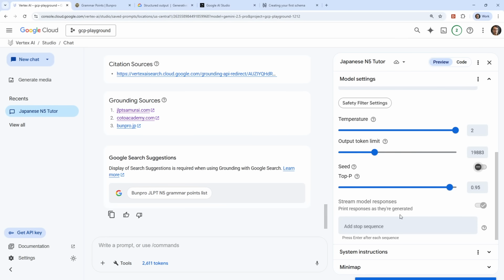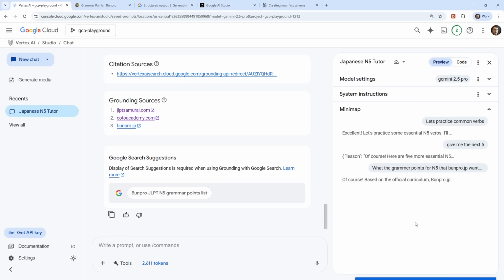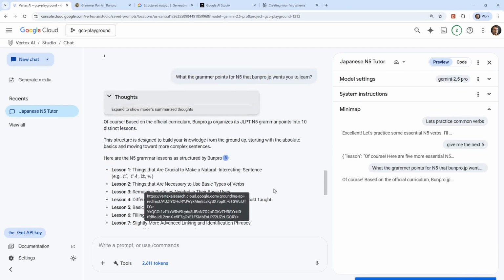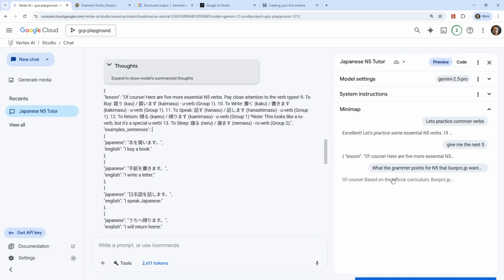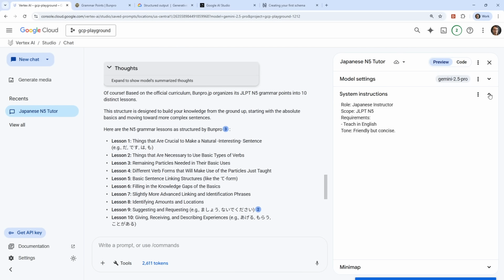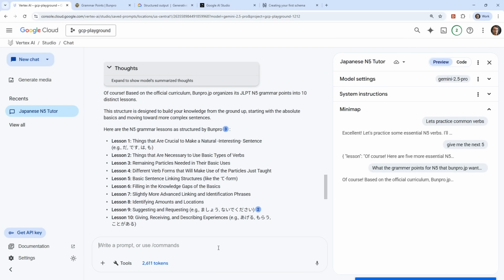Stream model responses that are generated, so we can send them somewhere else. Let's take a look here. Nope, that's a stop sequence. So I guess we can't stream this one to other places, which is fine. And the minimap is basically just a summary, because this is so long to scroll, and I guess we can click here and jump to it. Okay, that's not bad.